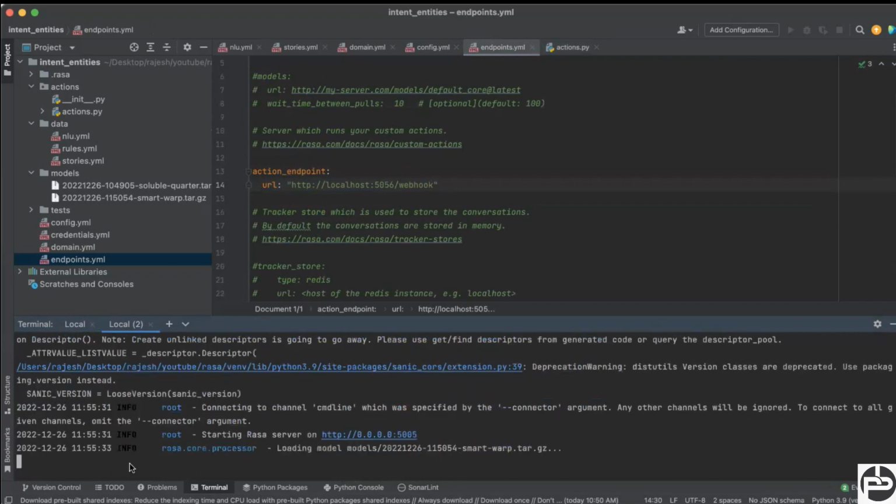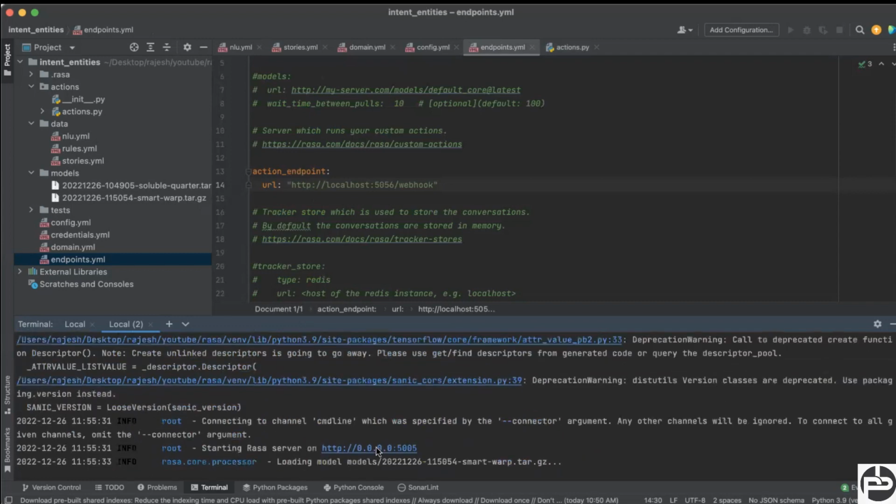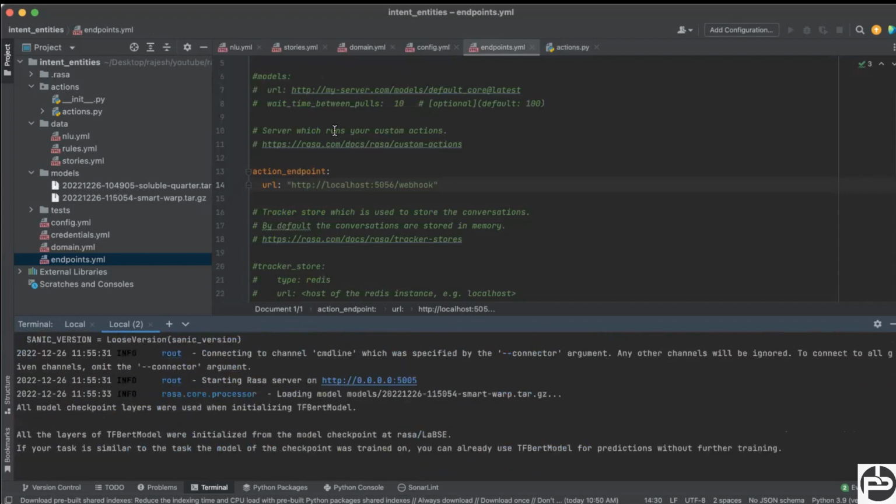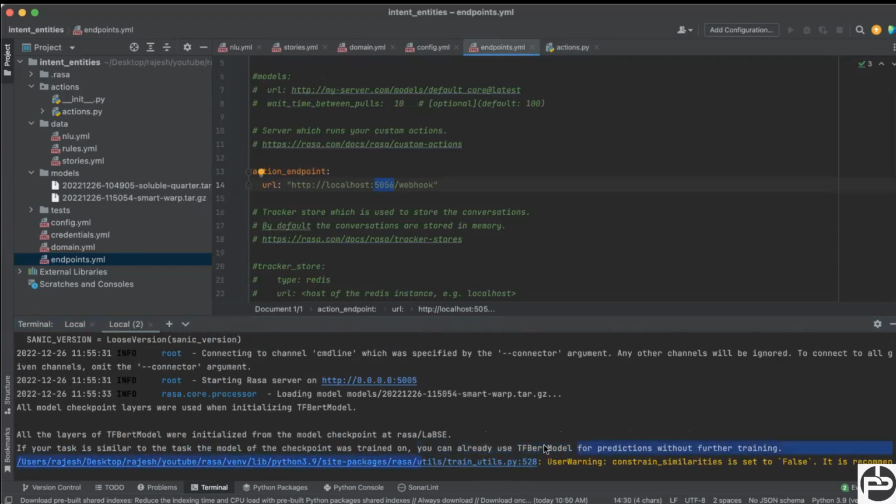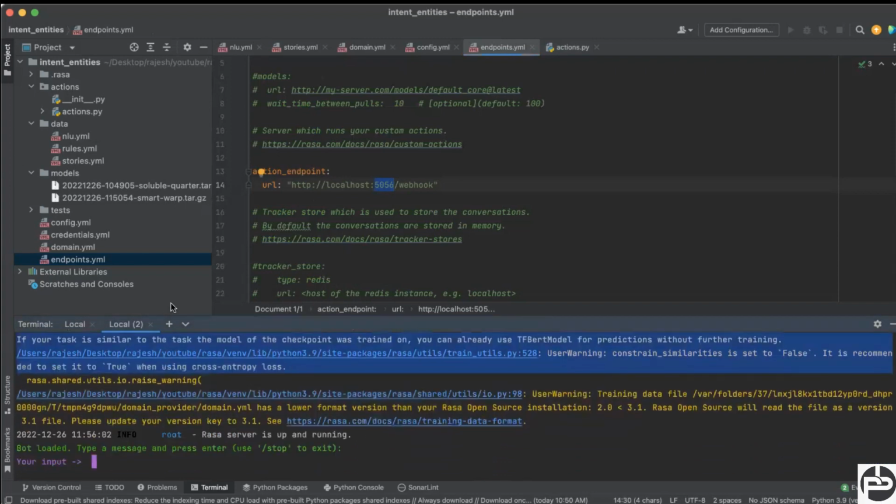Now you can see the Rasa code is running on 5055, and the action server got communicated with port 5056 through the webhook. That's all. Now let it load the model. It will take some time. It is loading my trained model. You can see it is already using the TF BERT prediction without further training, because the training part has already been done.